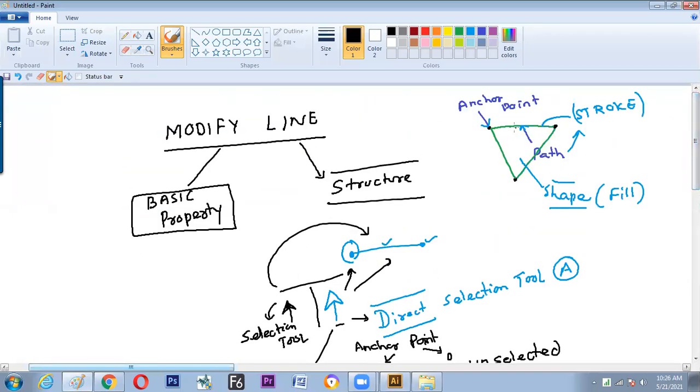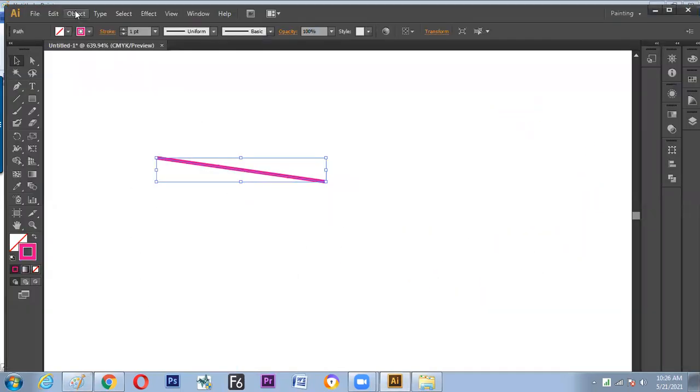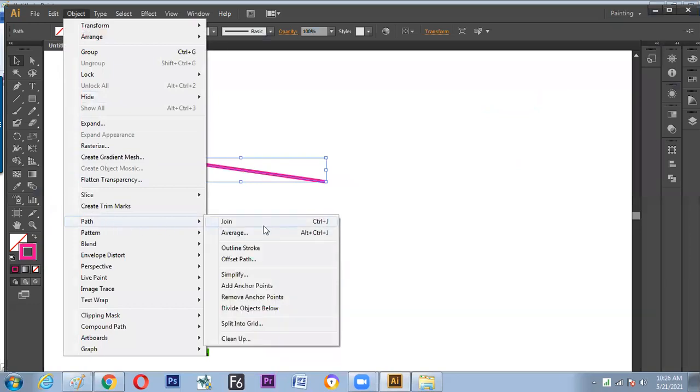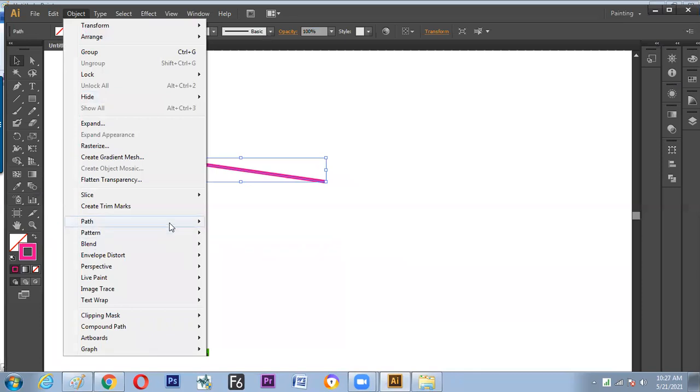This is called path. That's why we are going to the option called path. And here we are asking the software to add anchor point. Hope we are able to understand the option arrangement. Very systematically it has been arranged. Because it is an object, that's why it is there in the object menu. And inside the object, we are talking about the path. That's why we are switching to the path.